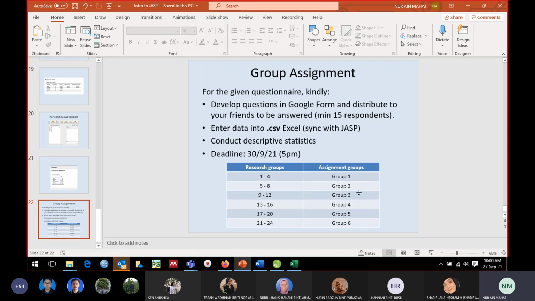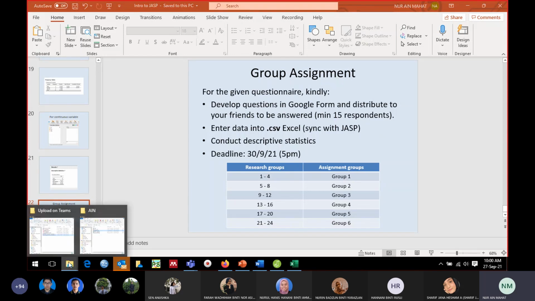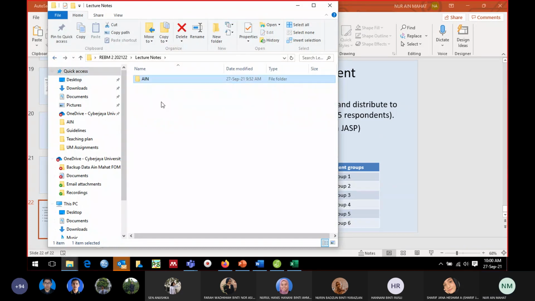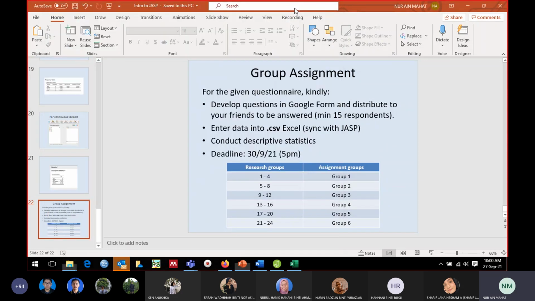It needs to be done in groups. Group 1, the research group of 1 to 4, and so forth. Okay, I'll upload that later. You just need to go through it and do it accordingly. All right. Any question?